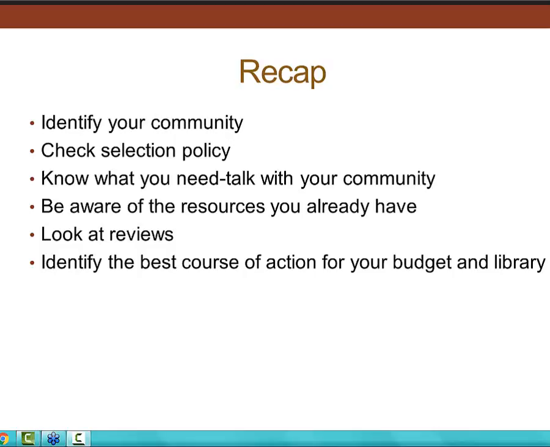And then once you've done all that, you've looked at reviews, and you just need to identify the best course of action for your budget in your library. Is it going to be purchasing a subscription, a collection development subscription? Or is it going to be buying from particular publishers? Is it going to be buying from a vendor like Follett, who supplies materials from a variety of publishers? So finding out what you're going to do, your best course of action, and of course deciding if you are going to get the materials processed or process them yourself.